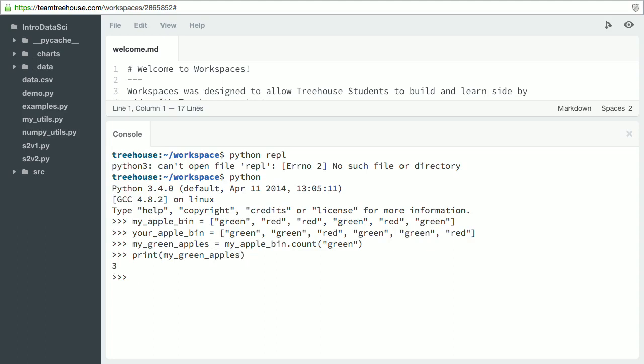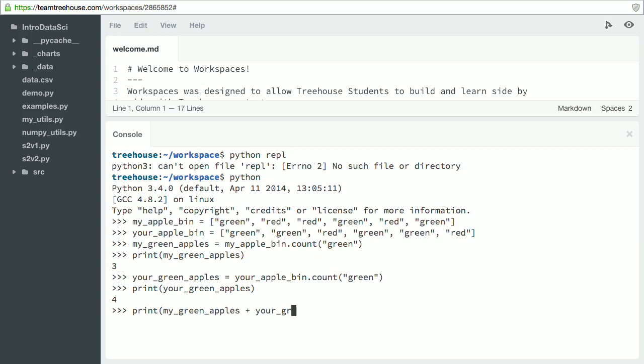I have 3 green apples, and your green apples, you have 4 apples that are green. So how many do we have total? We can print my green apples plus your green apples. And between the two of us, we have 7 green apples.